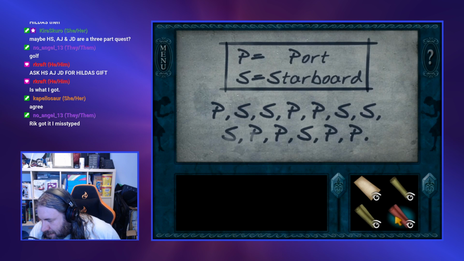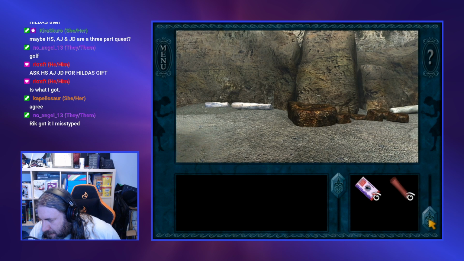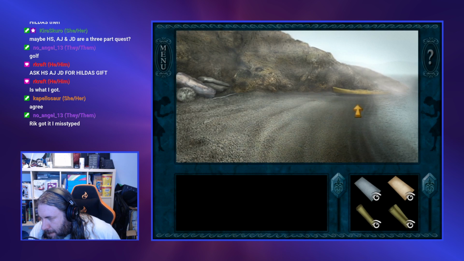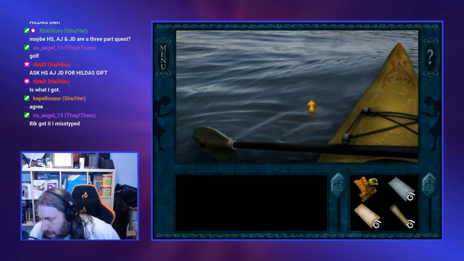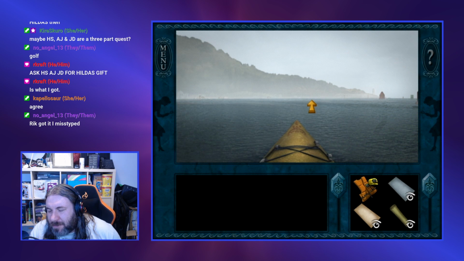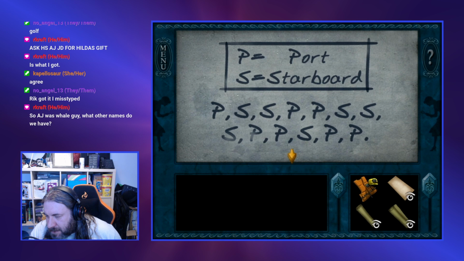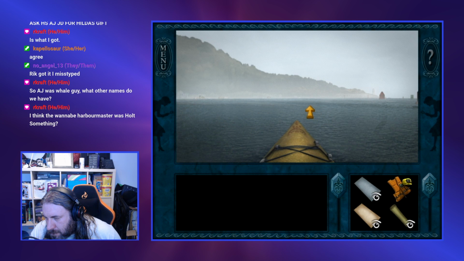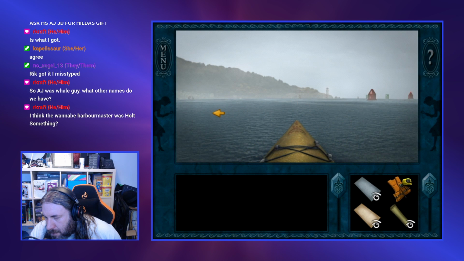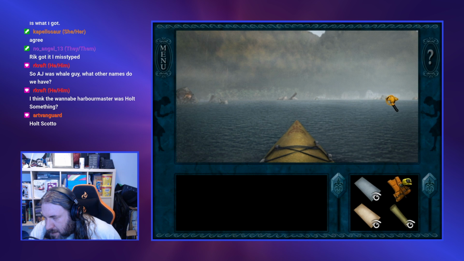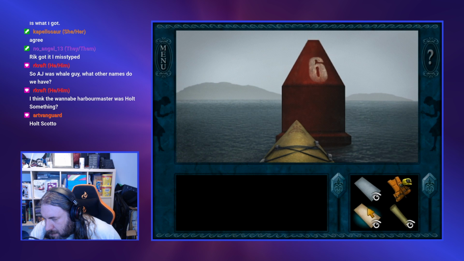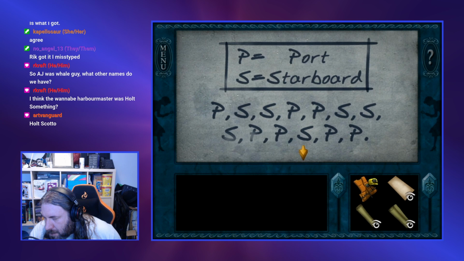There it is again. And the puss. AJ was Whale Guy. What other names do we have? So this was Hilda, Swen's son thingy. Port, starboard, starboard. Port. Starboard. Starboard. Port, port, starboard, starboard.